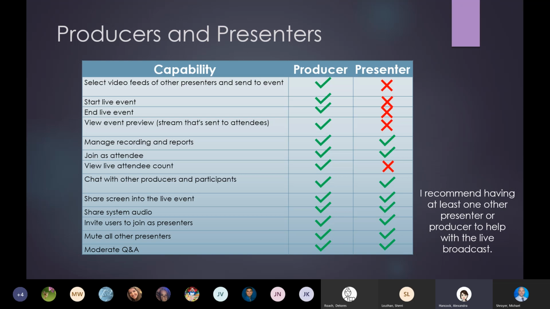The presenters are a little bit more limited. So the presenter cannot start the event. You need a producer to start the event. The presenter can't end the event. They can't view the event preview. And you'll see that they also can't view the live attendee count. So they have a little bit more limited information and a little bit more limited capacity.